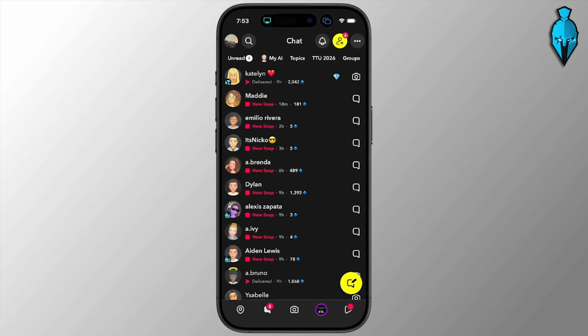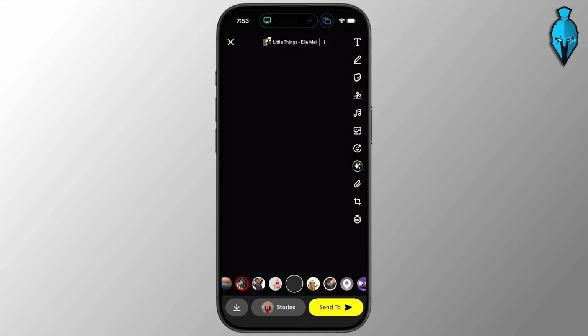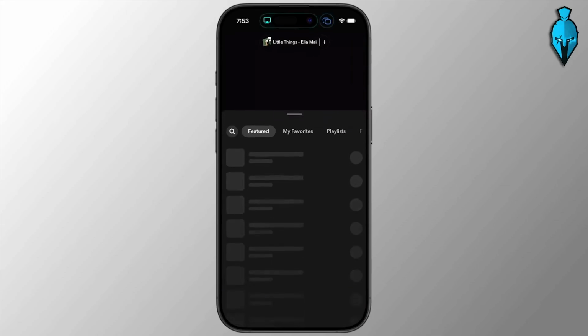Begin by opening up Snapchat and take a photo or video. We're just going to take a black screen picture just like so. This is then going to put you on the editing screen and you need to look on the tools on the right hand side and select the little music icon.